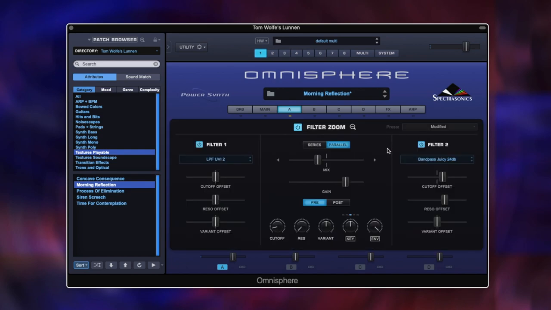So if we open that up, we've got it set to parallel, and in filter one, we've got a UVI 2, and in filter two, we've got a bandpass juicy 24 dB. Okay, so we've got the mix set to just slightly over to filter one. We've got the cutoff offset set quite high on filter two, and the resonance offset set up quite a bit as well.